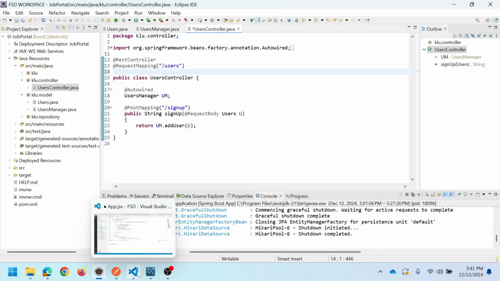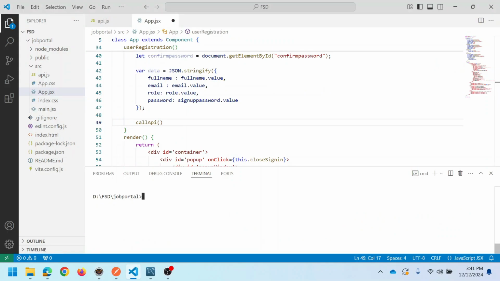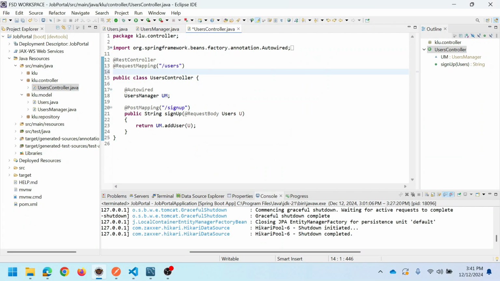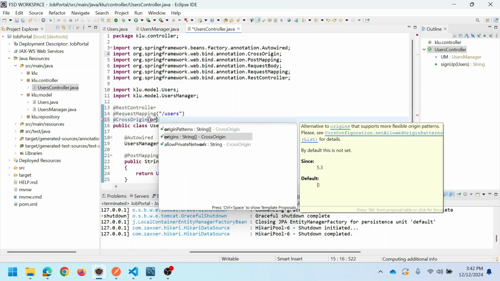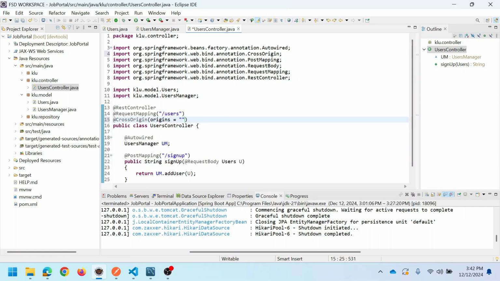So note down the port number of the front end. Go to the React application and start its execution. This is the link where we can see the result. So it is running on port number 5848. Copy this link and go to the Spring Boot application, open the file usersController.java, and enable cross origin by adding the annotation CrossOrigin within brackets, origins equal to the URL of your front end. After enabling cross origin, we can start deployment.